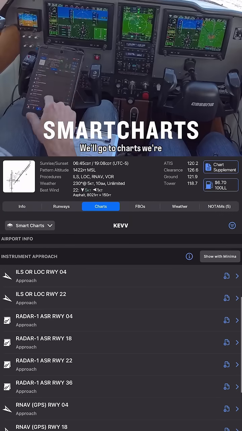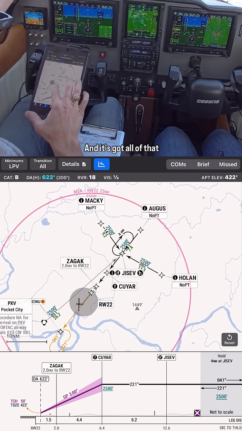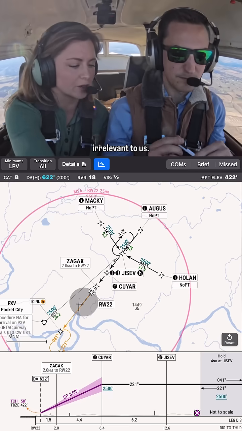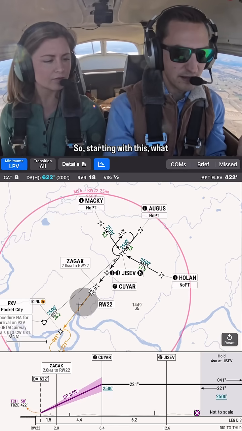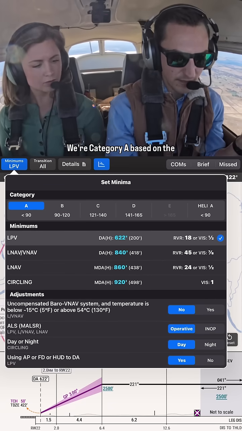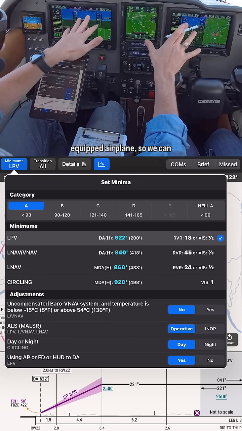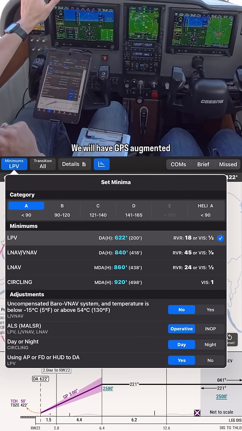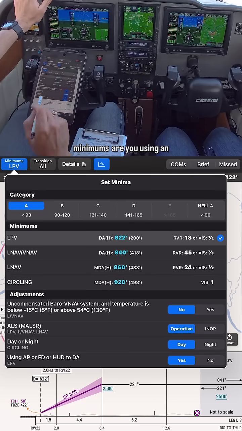We'll go to charts. We're doing the RNAV 22. And it's got all of that information, which is irrelevant to us. Right. So, starting with this, what kind of minimums do we want? We're category A. Based on the type of equipment that we have, this is a WAAS-equipped airplane, so we can shoot the LPV approach. We will have GPS augmented vertical guidance. So, we can go with the LPV minimums.